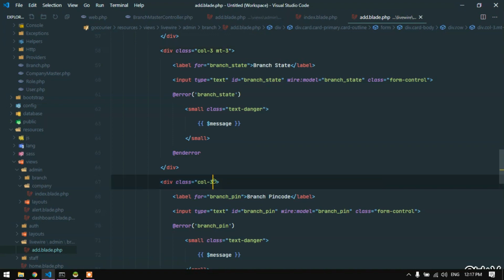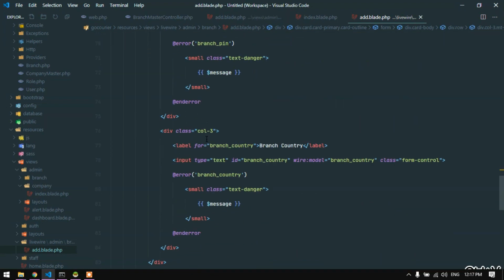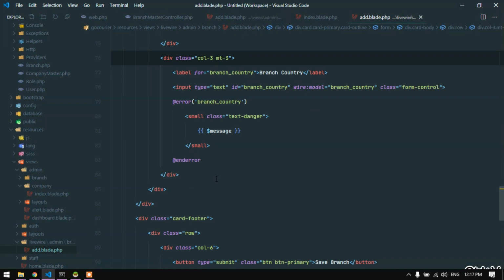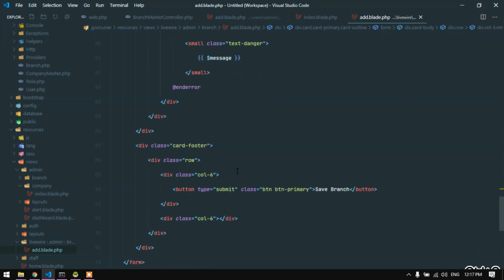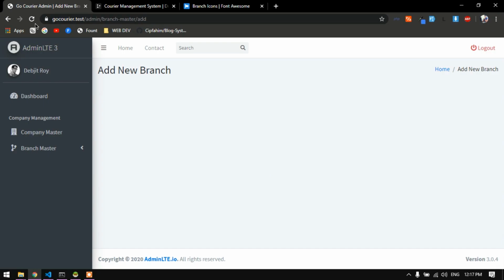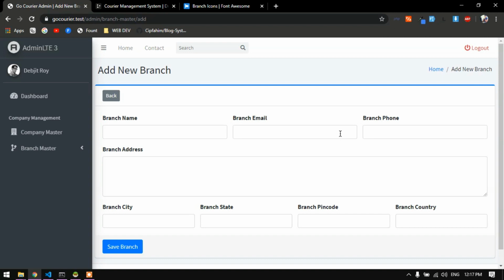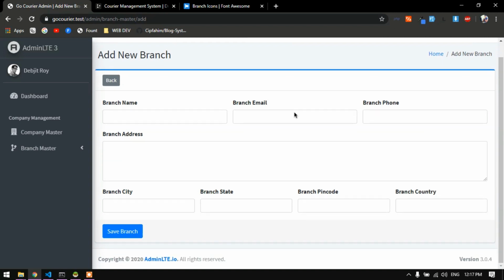Okay, now if I go back to this page and reload, now you can see my form is ready. Okay, branch name, email, phone, address, city, state, pin code, country. And here is the save branch, here is the back button. Okay, my form is now ready.